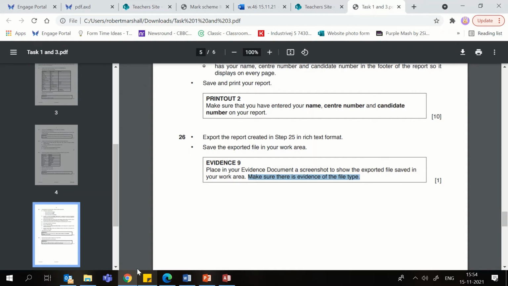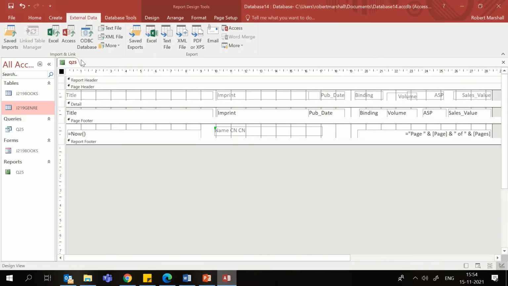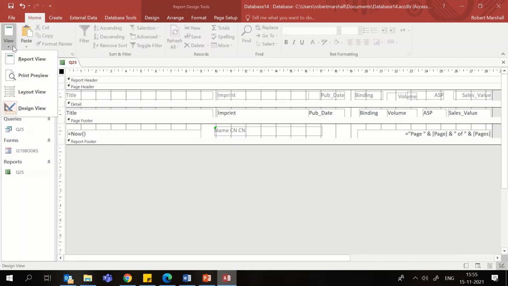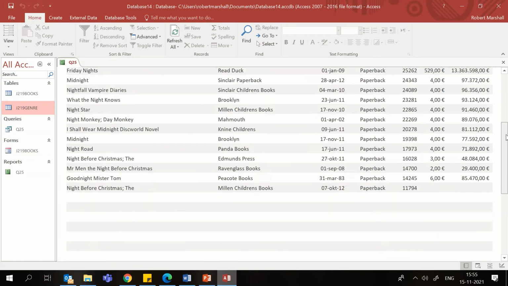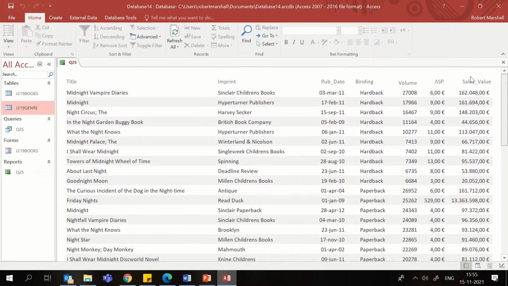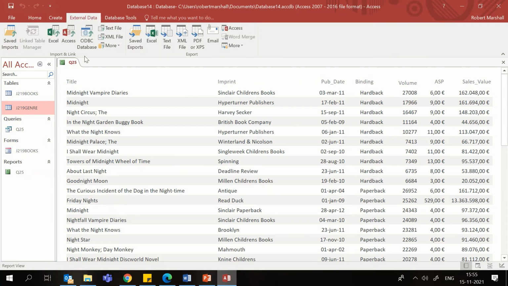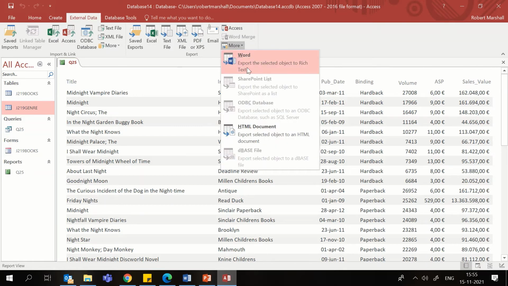So to do that in your database, let me just close down. Actually, we need the report open. I'm just going to go to report view. So this is what it looks like, making sure everything was there. And in external data, you've got import, where we imported the file earlier, and export. So there's a few options: Excel, text file, XML, PDF, but under more is where it says rich text, and that would be a Word file.